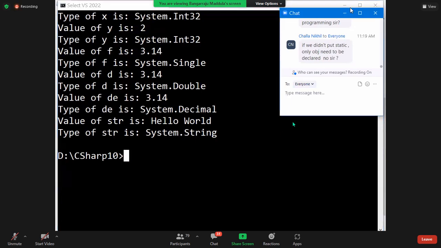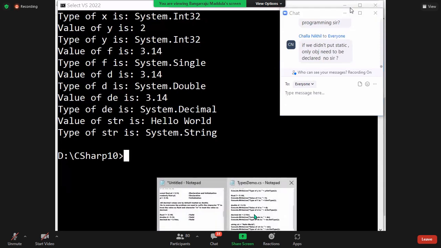If we don't put static, only object need to be declared. Yes, Nikhil. If it is not static, we need to create an object, not declare an object. But we did not jump into the discussion about creating the objects yet. That's why I skipped that one. We'll talk about it later. Object creation and all, I'll talk about in object-oriented programming. Just here, I put static so that I can directly access it.